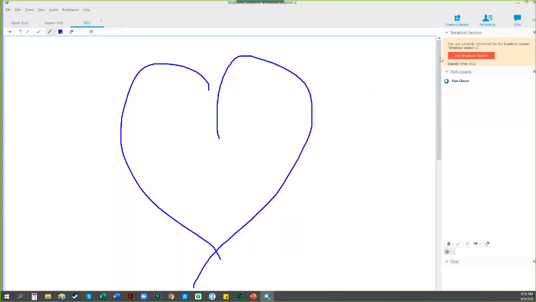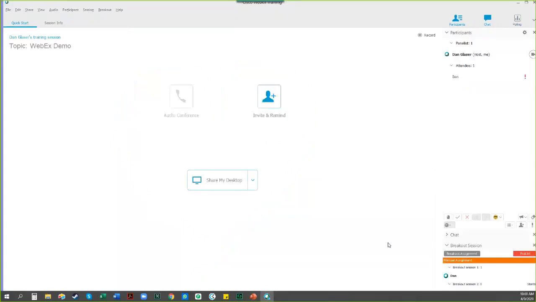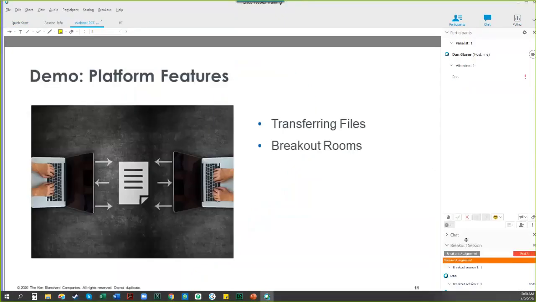So I want to end my breakout now. Oh, darn, I was hoping I would have a participant in here, but I kicked her out. All right, so we'll end breakouts here. But the thing that I wanted to show you was, let me just increase the size of this.